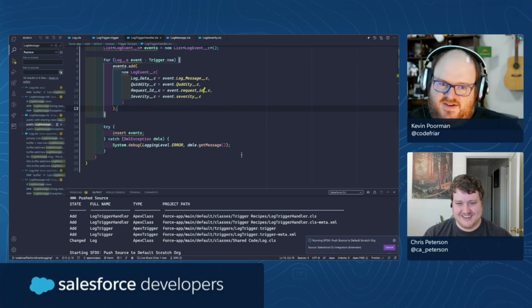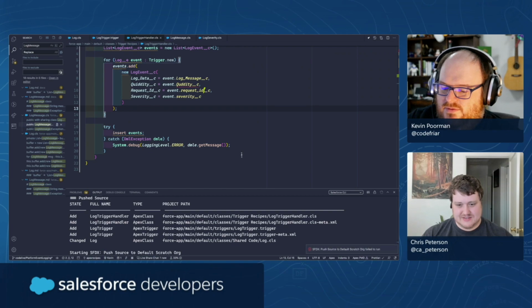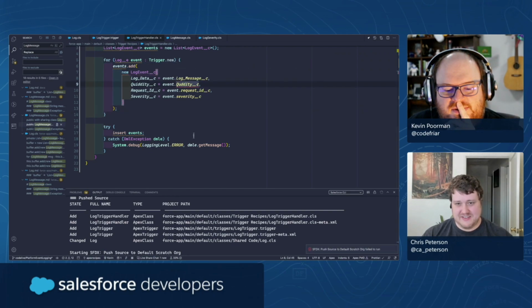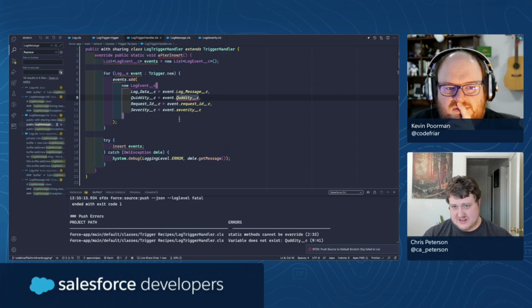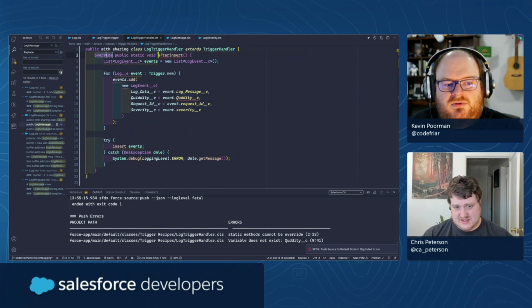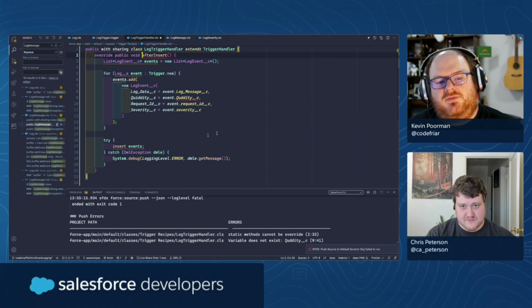Let's see if we save this. Failed to run. Okay, probably static methods cannot be override. Are you sure after insert it's supposed to be static? No. How's that?